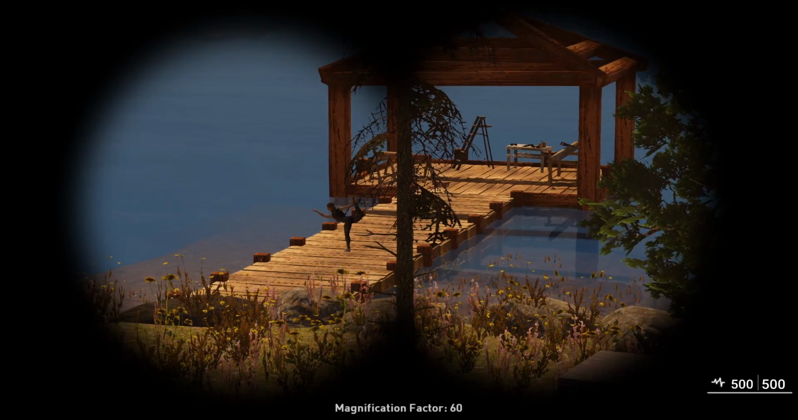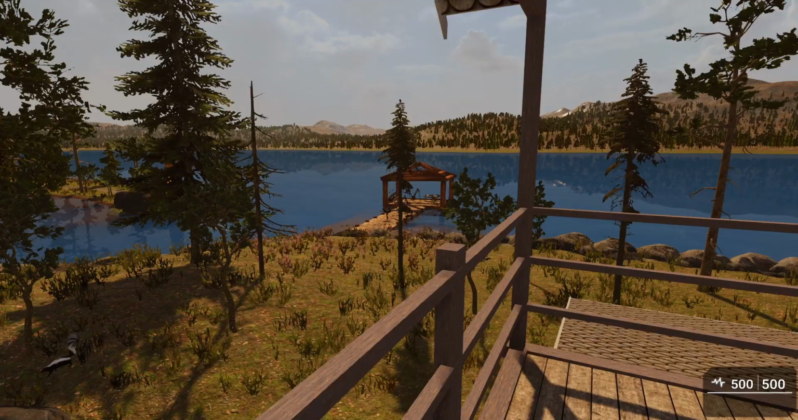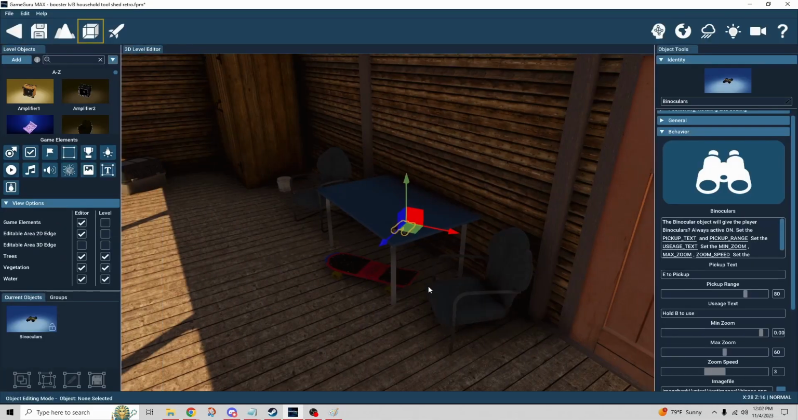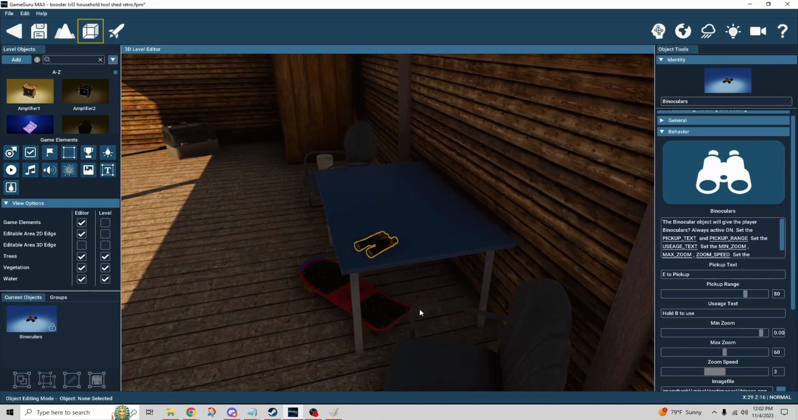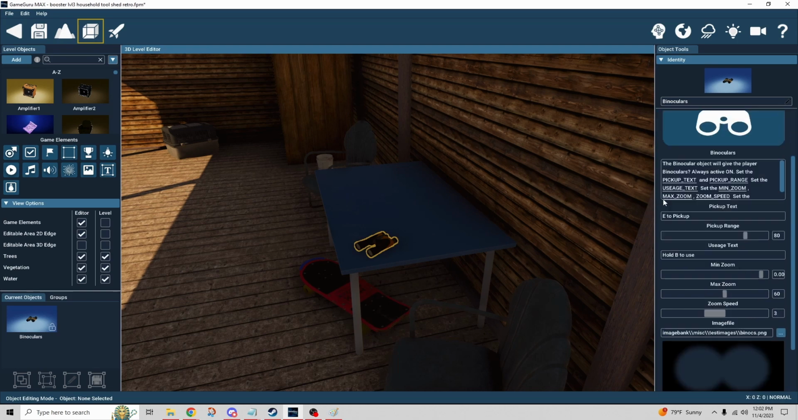Alright, so let's take a look and see how the binoculars work. So here are the binoculars on the table. The binocular behavior is pretty simple to set up. Like I said, we have prompt text, press E to pick up. Again, you don't want to change that unless you're willing to go into the behavior itself, the code, and change the key that actually works. Otherwise, it will be confusing and won't work.